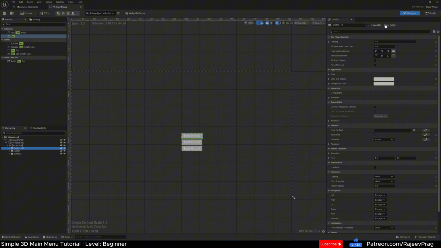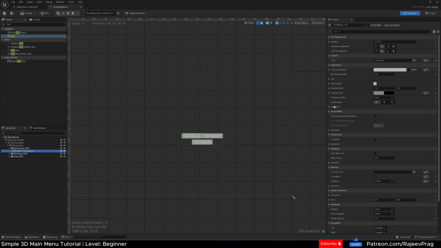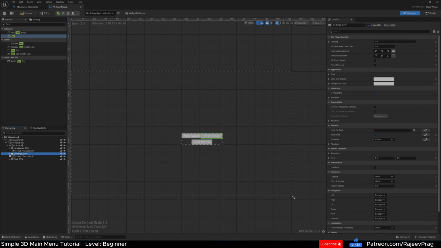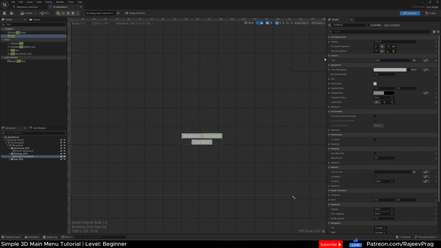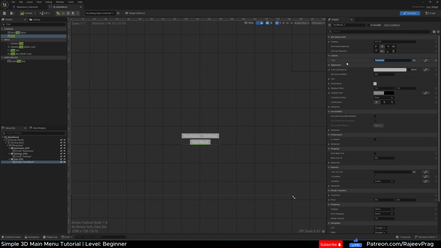And the button number 1, I'm going to name this as new game underscore BTN. The second button would be settings underscore BTN. And the third one is going to be quit underscore BTN. Inside of this new game, I'm going to select this text block and name this as new game. I'm going to go into the settings and then select this, set this to settings. And the quit button, I'm also going to select this and make this into quit.